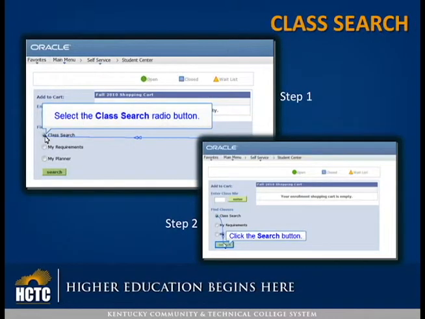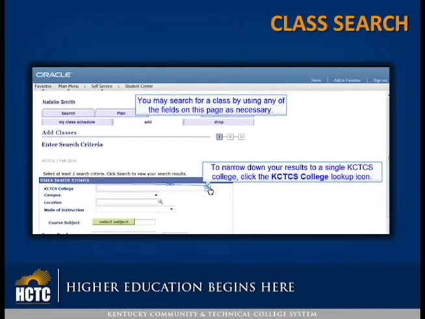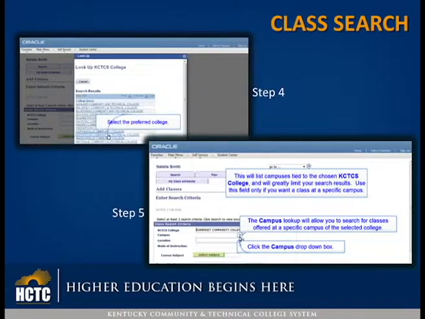Select the Class Search radio button. Click the Search button. You may search for a class by using any of the fields on this page as necessary. To narrow down your results to a single KCTCS college, click the KCTCS College Lookup icon. This will list campuses tied to the chosen KCTCS college and will greatly limit your search results.